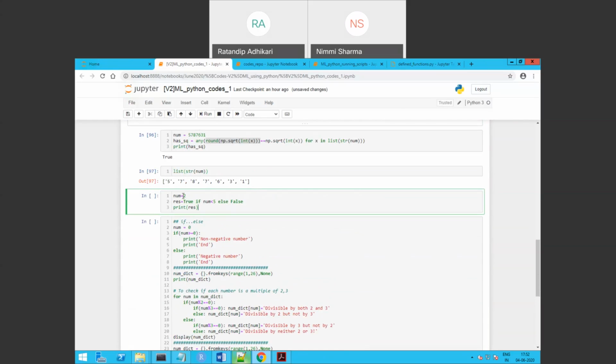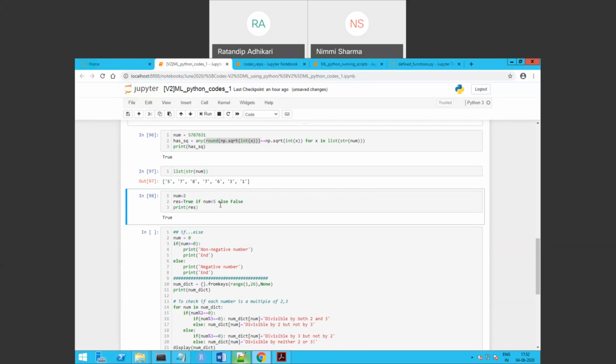Here number equals 2. So result is true if number is less than 5, else false. It will do the conditional assignment, right? In one line itself, you can do the assignment. True if this is less than 5, else false. These are very simple things, but in large programs, when you are building a large module, this comes in very handy, right? This is known as conditional assignment.